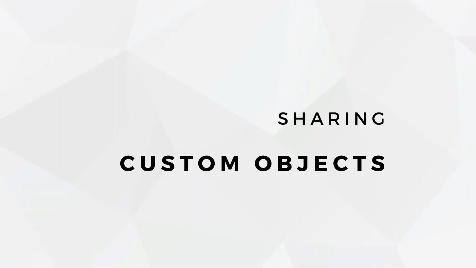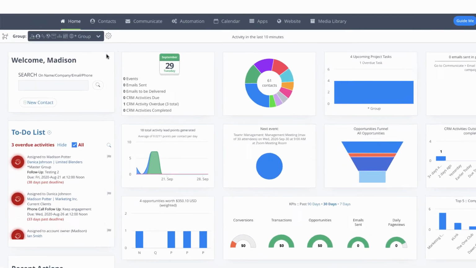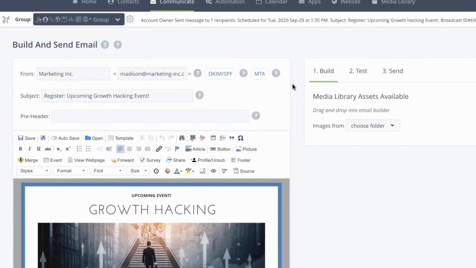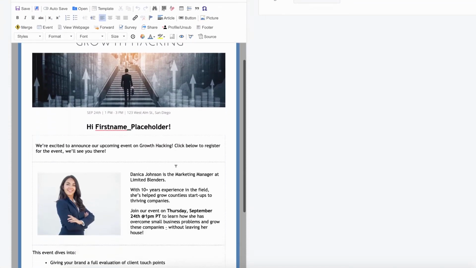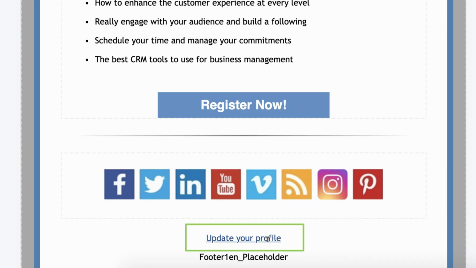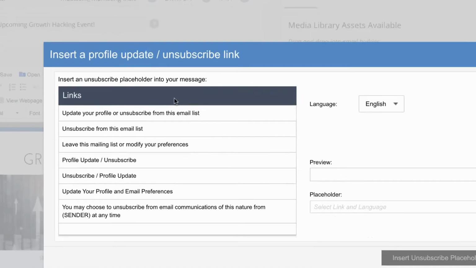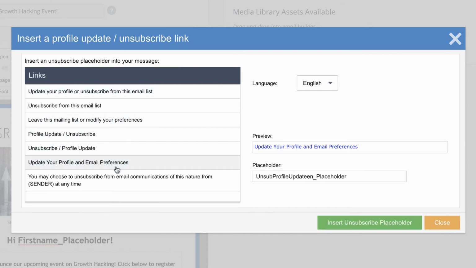Now we'll cover how we share these custom objects with your contacts in your account. For the first option, hover over the Communicate dropdown and select Emailer. Every email you send out to your contact needs to include a profile update or unsubscribe link at the base of this email. When your contacts click on this link, they can access your custom object and update them for their contact record. To customize this profile update link, click on the Profile Unsub icon within your toolbox. Here you can define how you want the link to look within your email and insert this placeholder into the base of your email template.